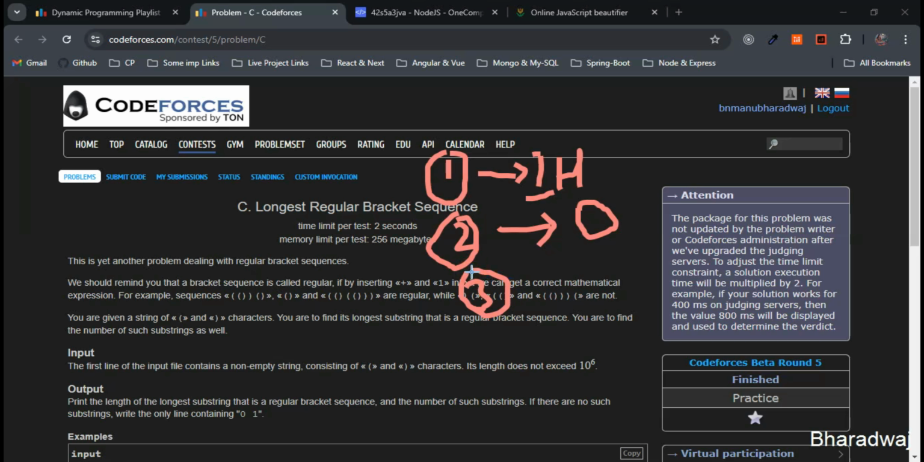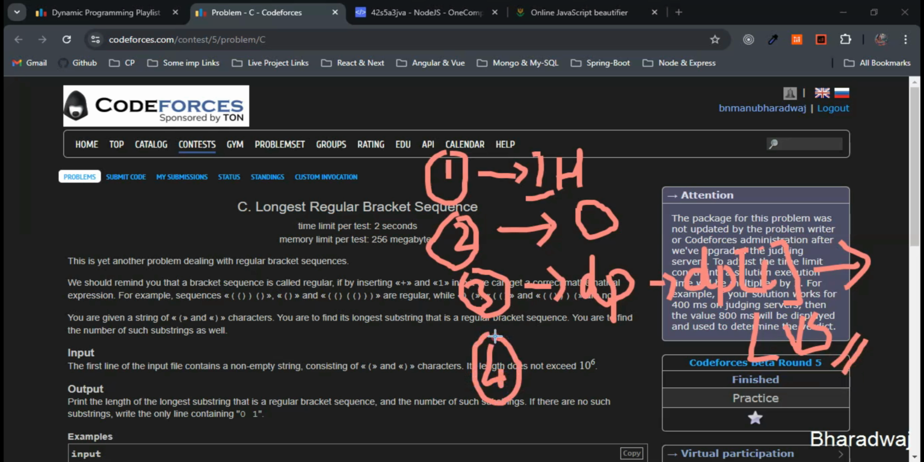The third step is we are making use of a dynamic programming array. So the approach here is dynamic programming, and we'll maintain a DP array where each DP of I stores the length of the longest valid substring. This is the third step.